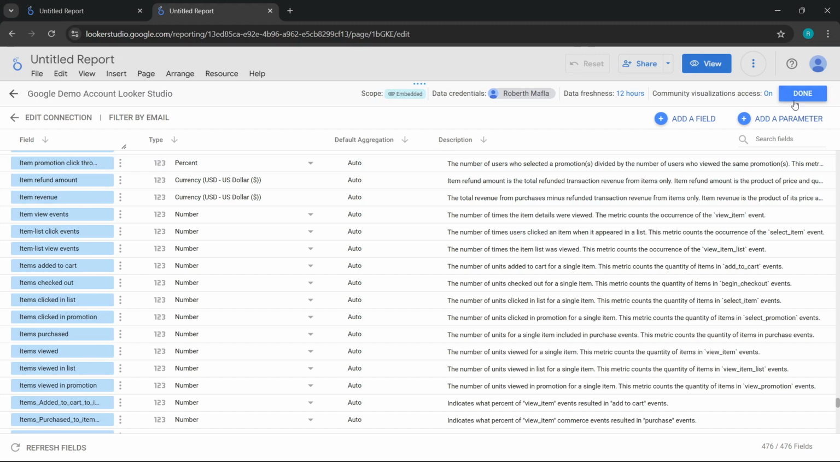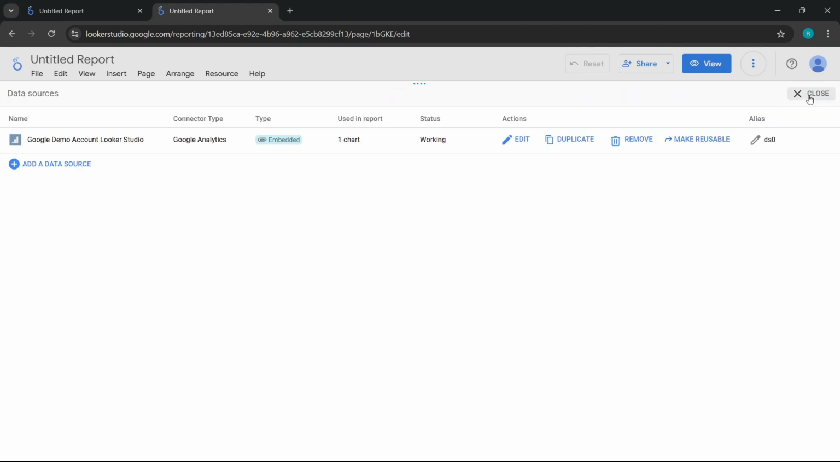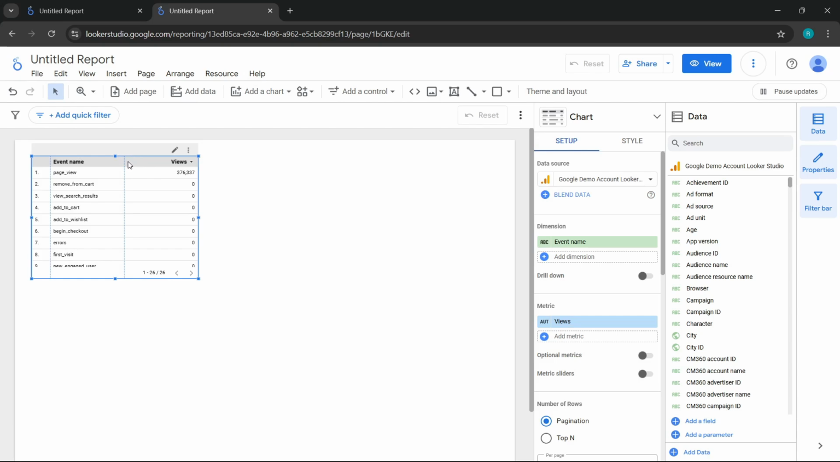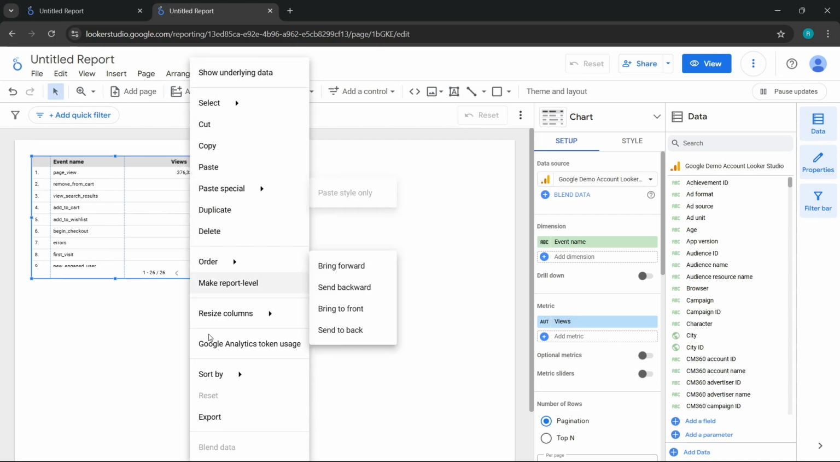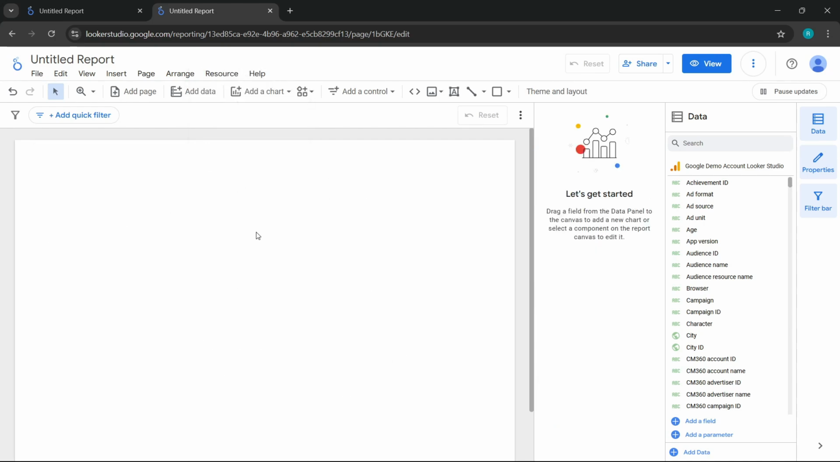Once we've changed the name, we click on Done, close it, and we're all set. By default, a table is always dragged in. However, we will delete it because we will work with other types of charts. We will also change the name of our report. I will name it Types of Charts. You can name it whatever you want.